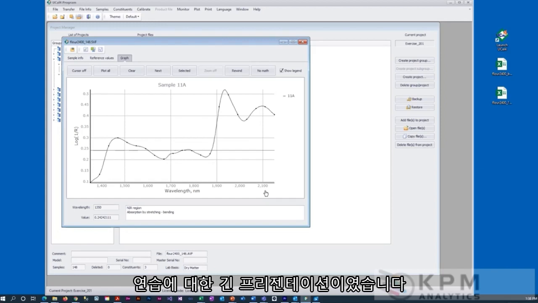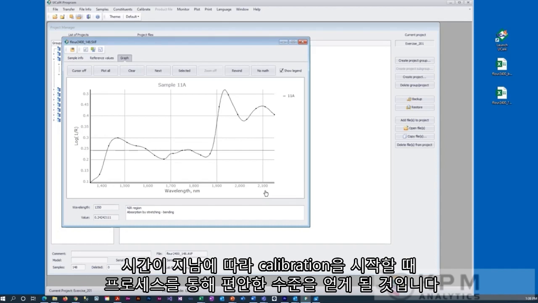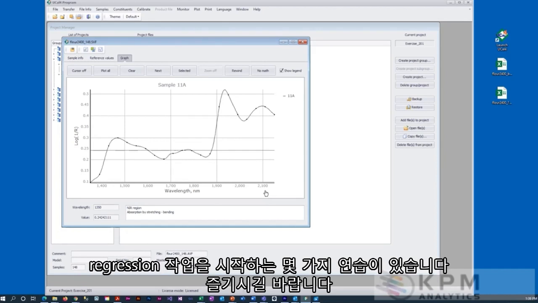So this has been a longer presentation of the exercise. There is a lot going on, but what's going to happen over time as you start making your calibrations, you're just going to get a comfort level with this process. So I hope you enjoy this, and please proceed to the couple of exercises that we have and start working with the simple quantitative regressions. Thank you.